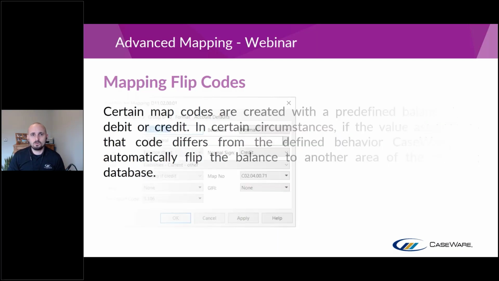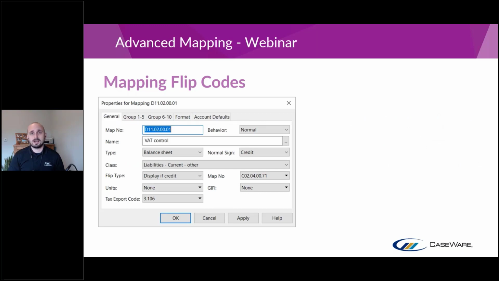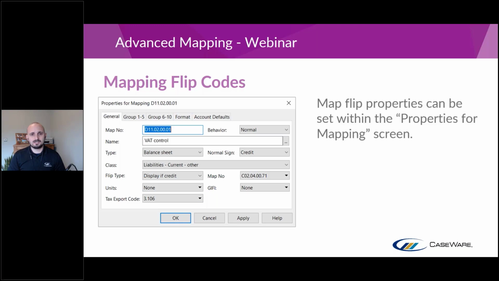Okay, now what we've got here on the screen is the map number property screen. I don't know if you've seen this before, but you can get access to it in multiple areas within the accounts. What this does is highlight areas where we've got map flip properties set up. So you can see over here, we've got the flip type display of credit, and the map number here of C0204. So if we assigned an account code to the map number D11 over here, that's our VAT liability account, and it's there within our creditors due within a year.